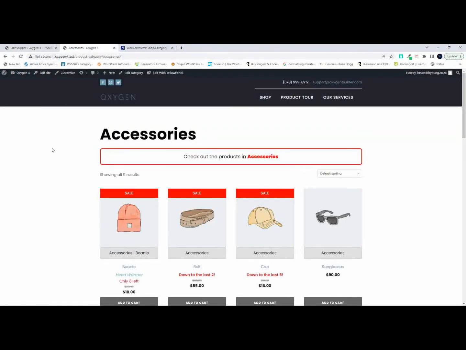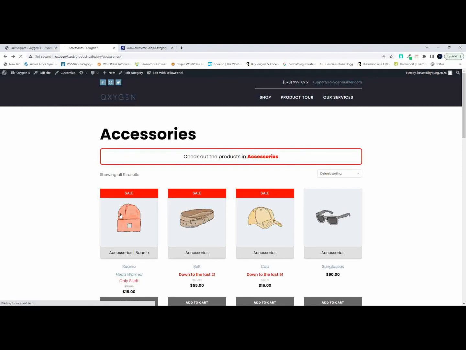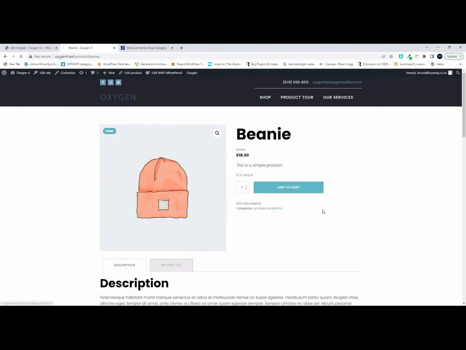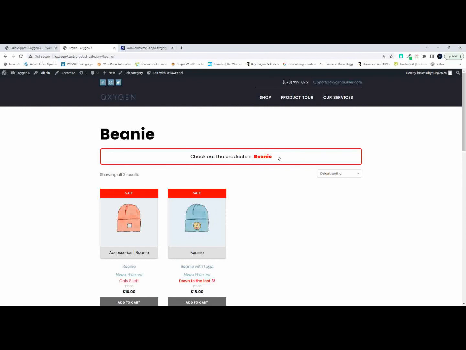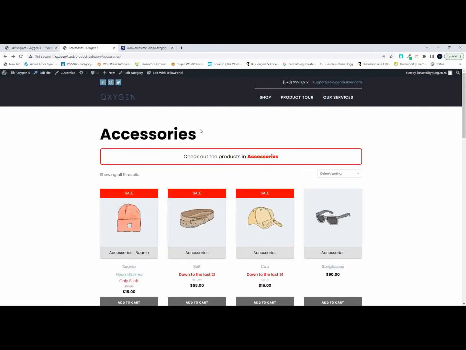And now when we refresh, you'll see check out the products in accessories. Okay, that is in accessories. So let's go to the beanie here because it also has a category in beanie, and check out the products in beanie. So, right, that's how we can create a dynamic bit of text that's inserted before. Of course, this can contain any information you want, and it could also contain promotional information or a banner, but that's essentially how you would insert text before the shop loop.